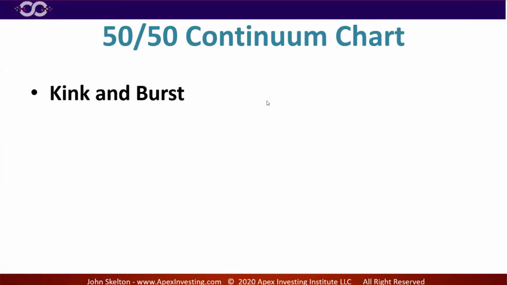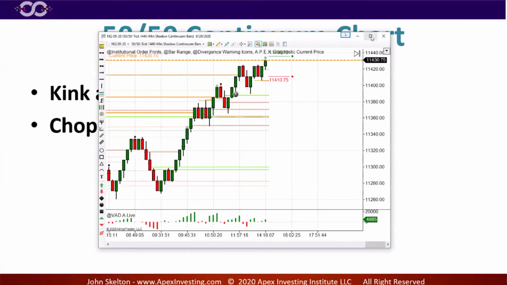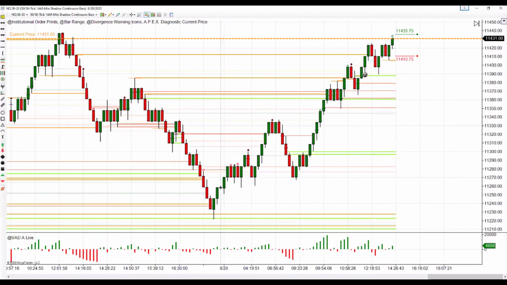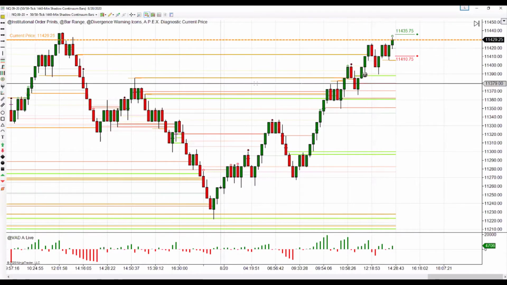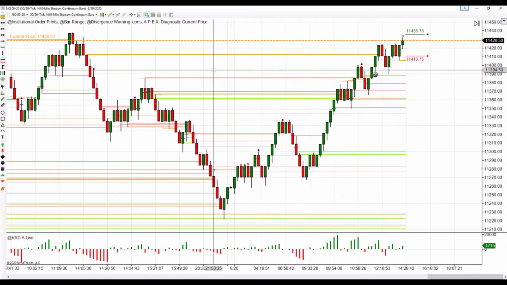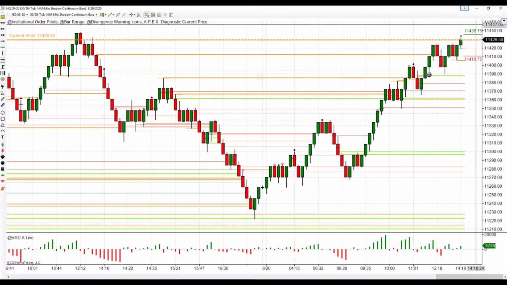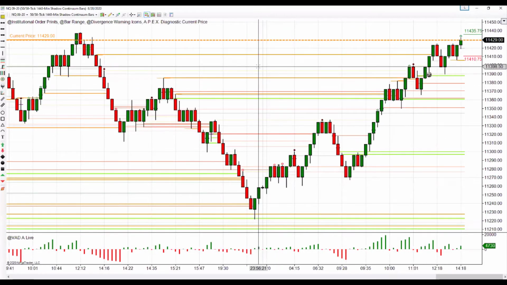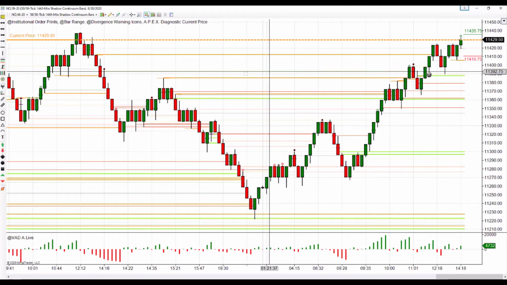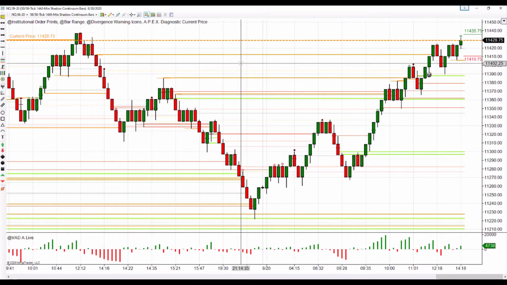So let's talk a little bit about this chart here again, okay? This 50-50 continuum chart. So I showed you that particular trade setup that I took today. But one of my favorite ways to trade volatile markets, especially to trade Nadex in volatile markets, is to look for breakouts, okay? To look for accumulation and distribution. I always call it the kink and the burst, okay? Some of you might have heard me teach on this before.